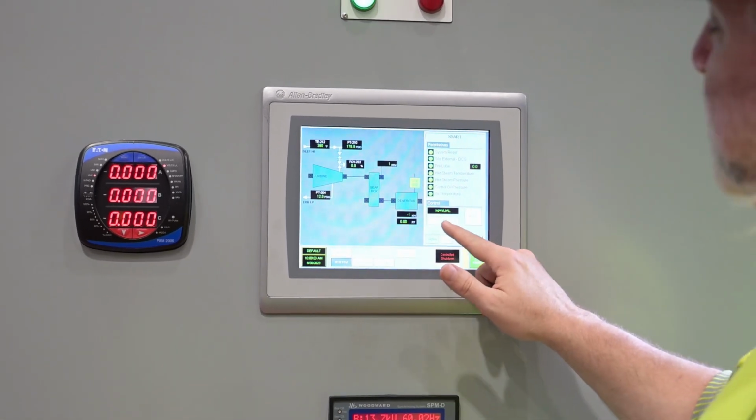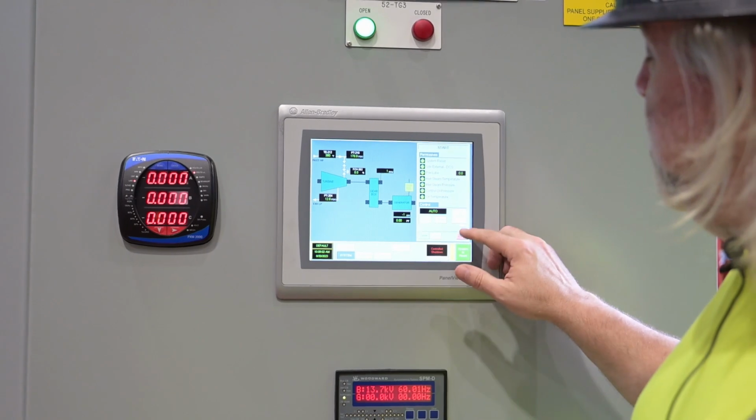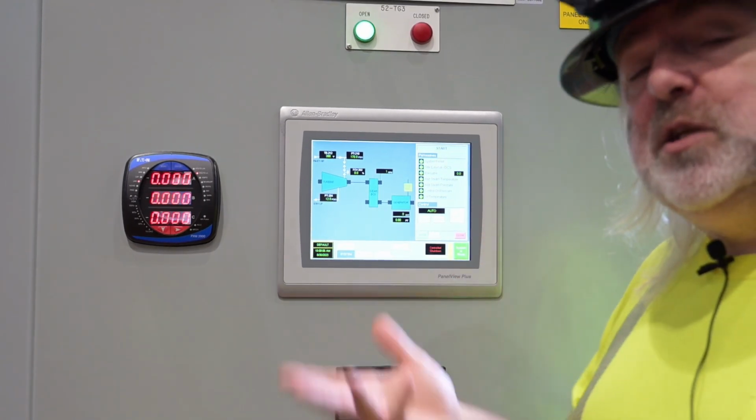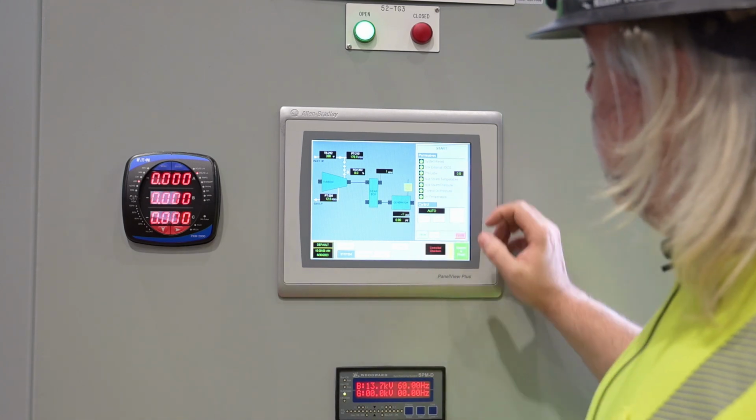Then the last step, once you've selected your control, you'll then have the run button. Once you press the run button, the system will start, if all permissives are met.